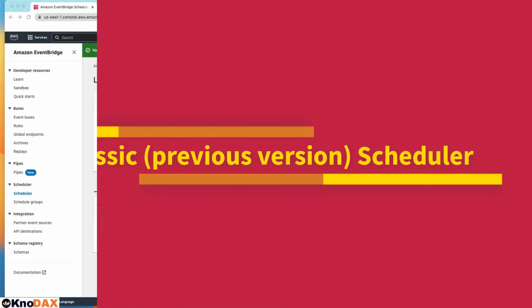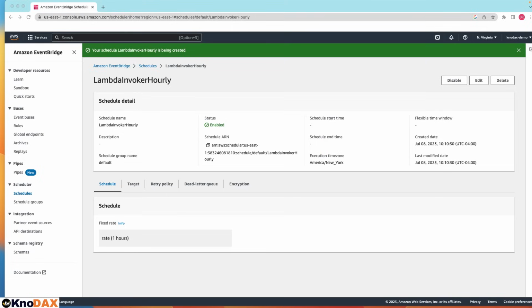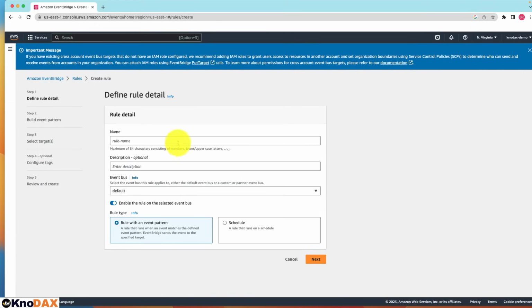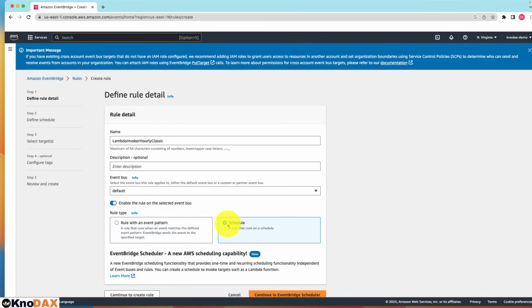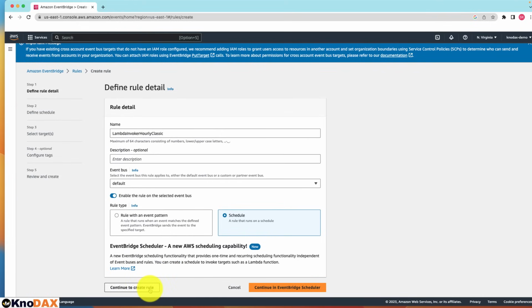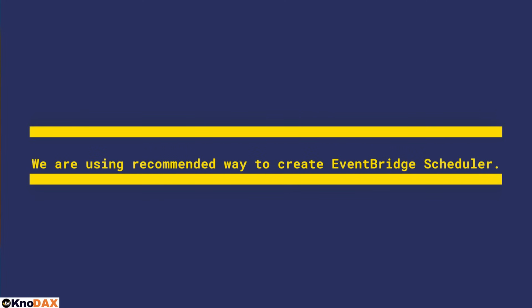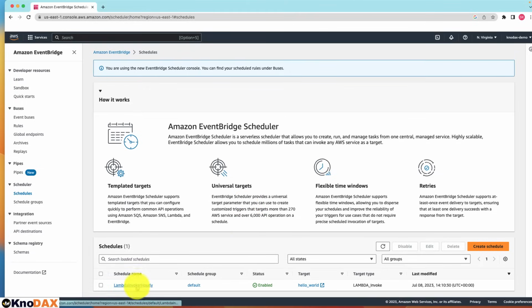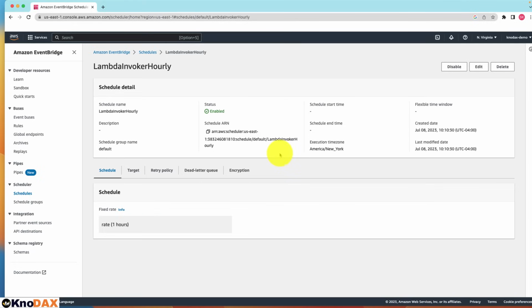Earlier, Scheduler was part of the EventBridge rule. For example, on the left side, click on Rules and Create Rule. Enter rule name. Select Schedule. Here, instead of clicking on Continue to EventBridge Scheduler, you can click on Continue to Create Rule. However, now this is not the recommended way. That's why we are using the recommended way to create EventBridge Scheduler. So now my EventBridge Scheduler has been created, and this is going to invoke the Hello World Lambda function every hour. This is very nice.